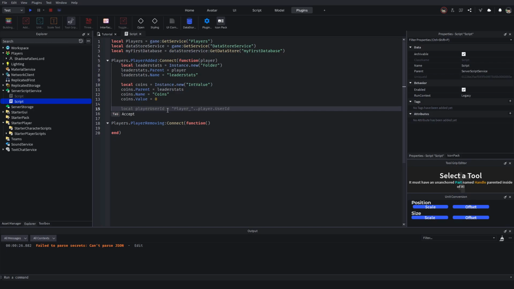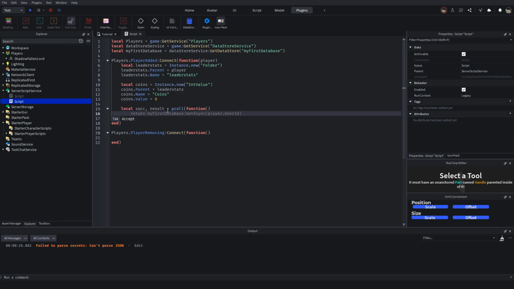And now we can make the getting of the data, and to get the data we'll be using GetAsync. So that's basically local success, error, result, my bad, I'm sorry. And basically we'll be using a pcall function, which is protected call, which essentially just means if something goes wrong, then the whole script won't crash, just this part.